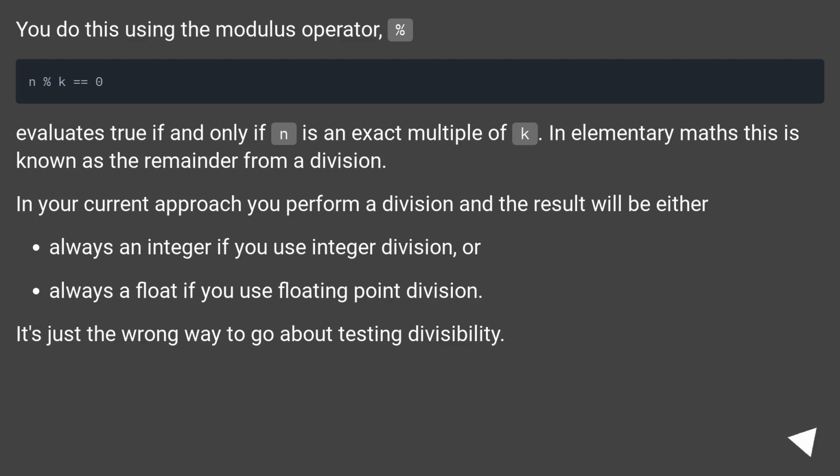You do this using the modulus operator, %. It evaluates true if and only if n is an exact multiple of k. In elementary maths this is known as the remainder from a division.